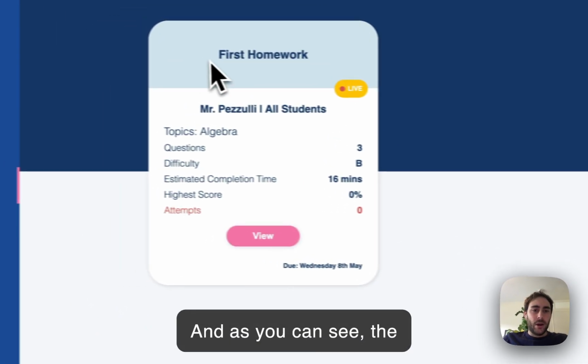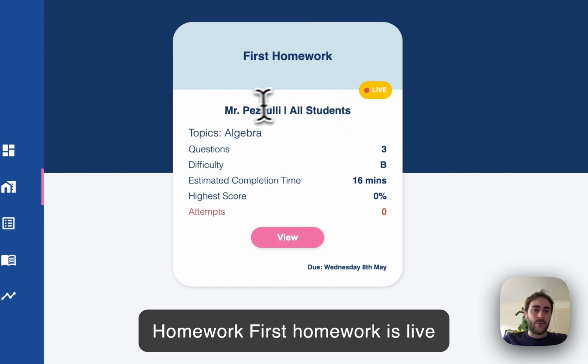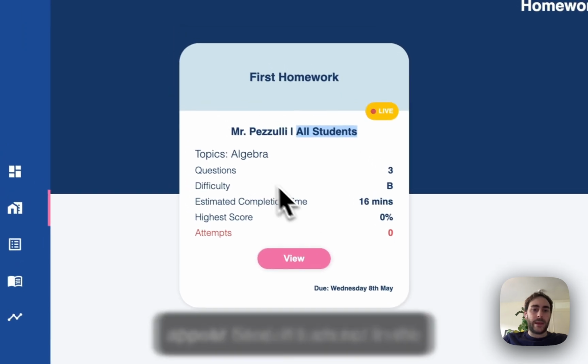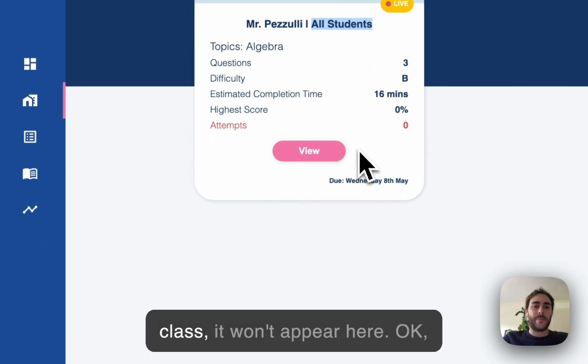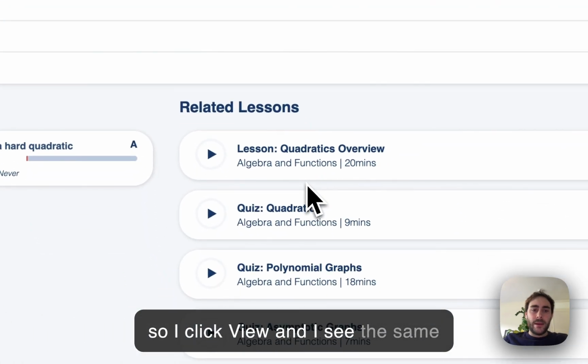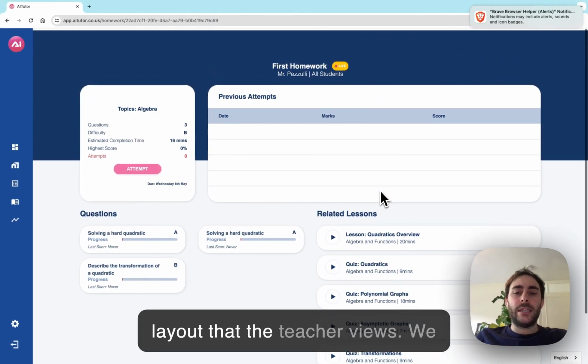And as you can see, the first homework is live for me. It's because I'm in the all students class, it will appear here. If I am not in the class, it won't appear here. Okay, so I click view and I see the same layout that the teacher views.